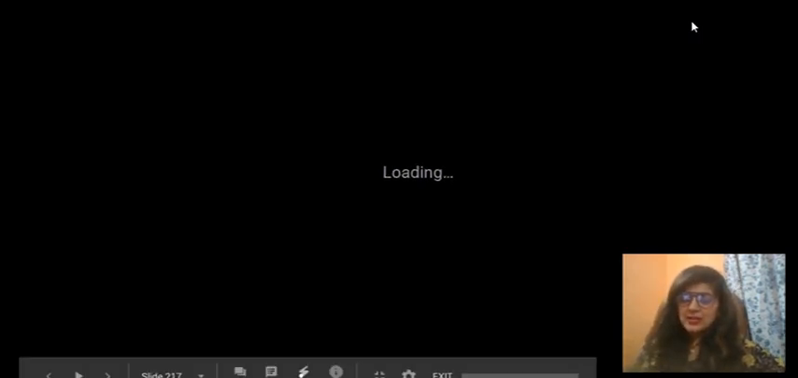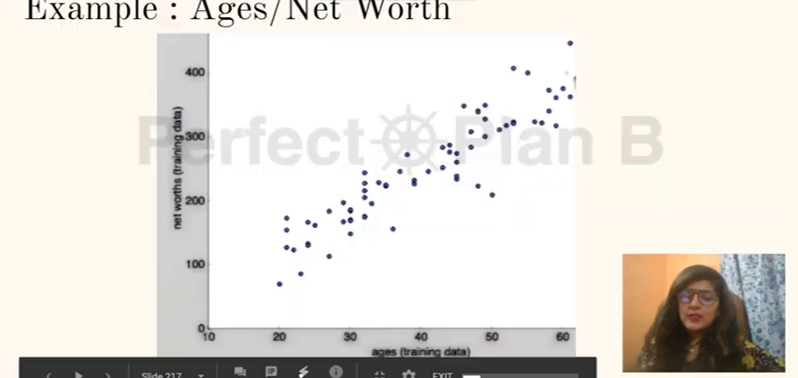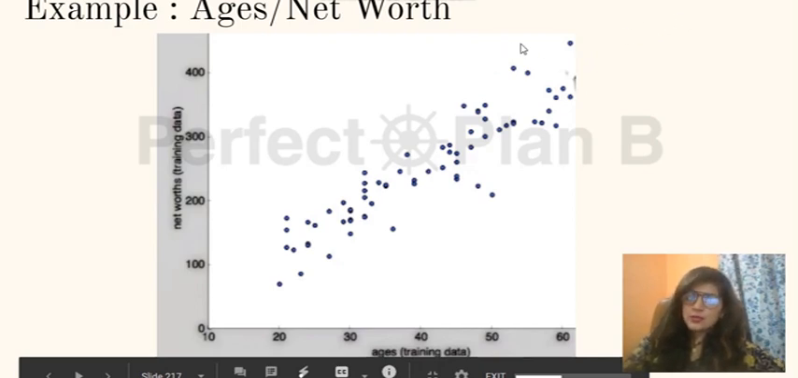What we are going to do is see how we actually code everything up in Scikit-Learn, how we use it, and how it is useful. As discussed, the age net worth example, I'll share the dataset. I'll actually tell you how to generate the dataset for yourself by default. So this is the example, ages and net worth.